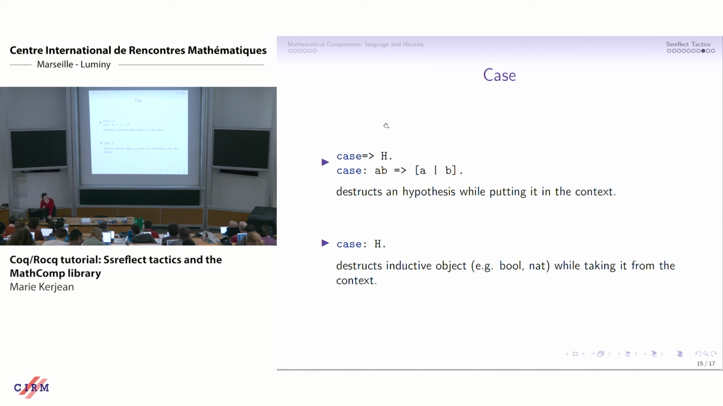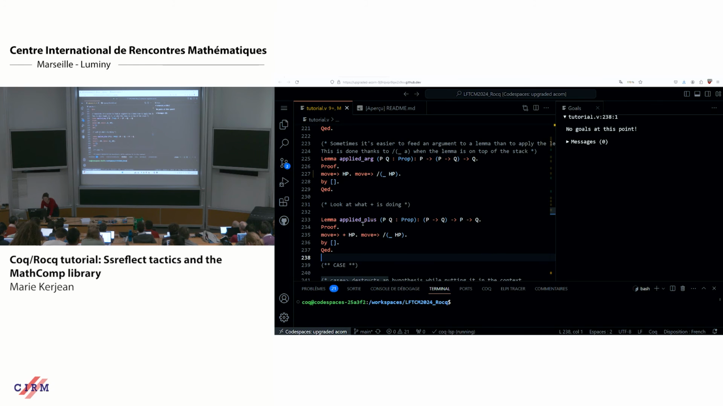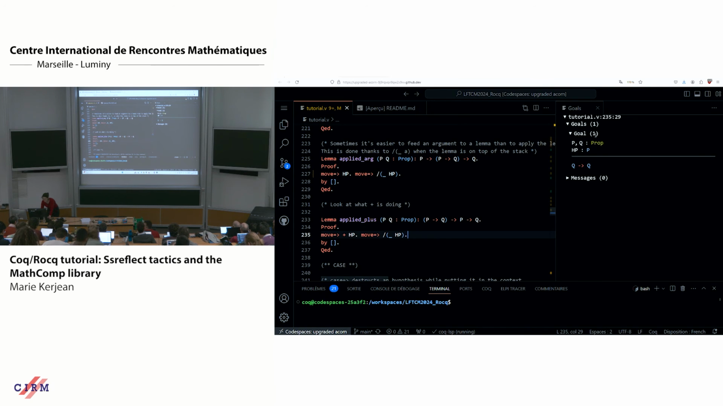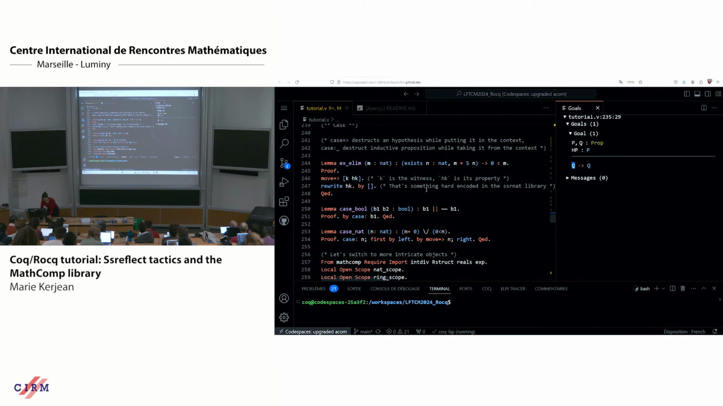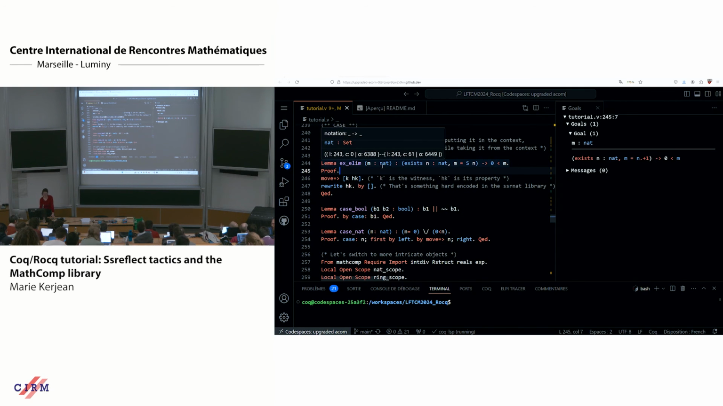Sorry, when you say at the top of the stack, you mean? Top of the heap. So you have the context. The goal is the same. And the top of the stack is the left part. It's the first argument of the function. You think of it as a function. It's the left part.